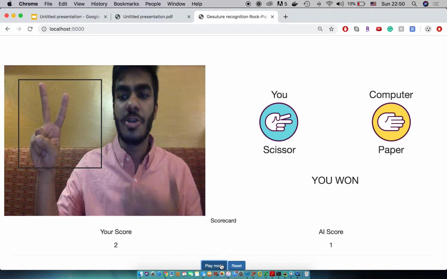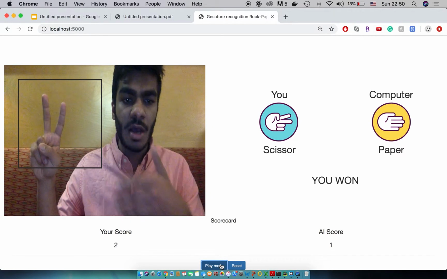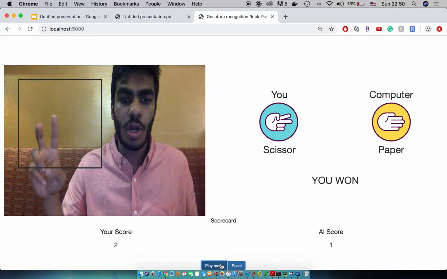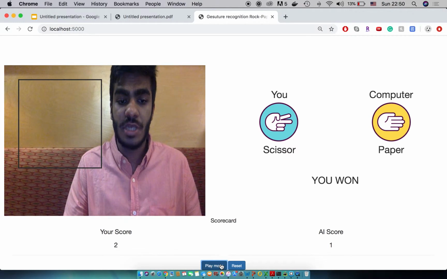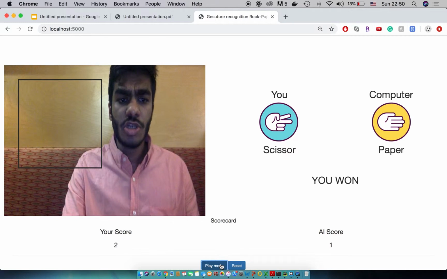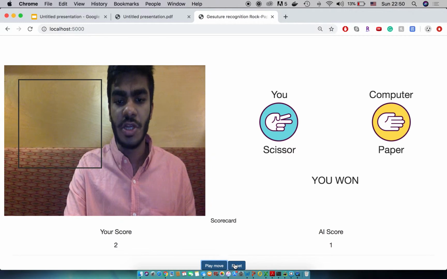Yeah, it still did paper because the most frequent moves were all about rock. So it stuck to its strategy, indicating that I might do the same thing again. So this is how it works. And if you want to hit the reset button, it resets all these things.